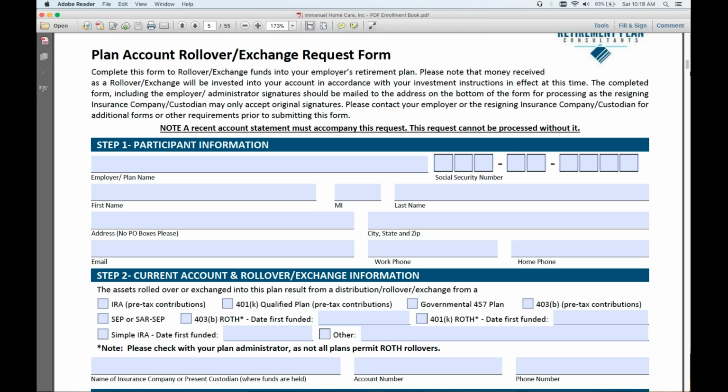This is the receiving form. There's normally one form that you'll complete at the current company that you're leaving, and then this would be the receiving one where it's going. If there are any questions on that, feel free to reach out to us. We can get you connected with Stephanie Wolf over at Retirement Plan Consultants to assist in that process.